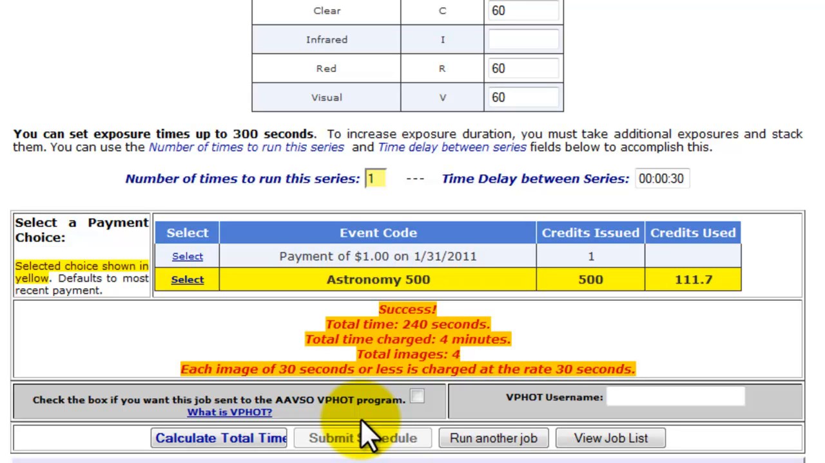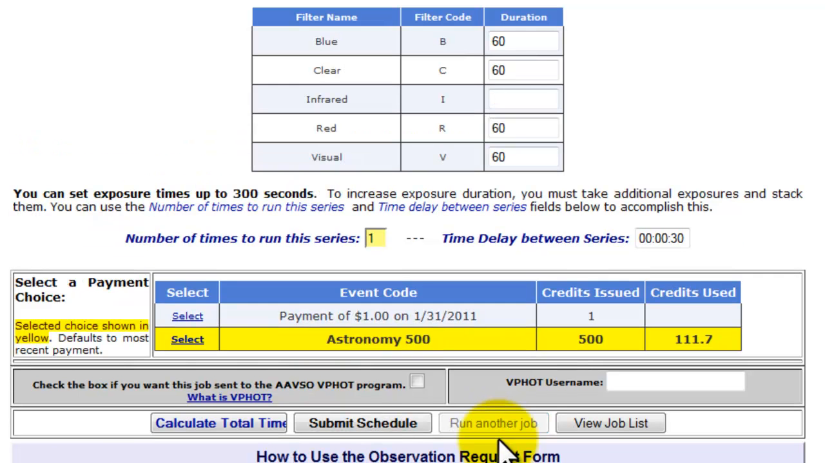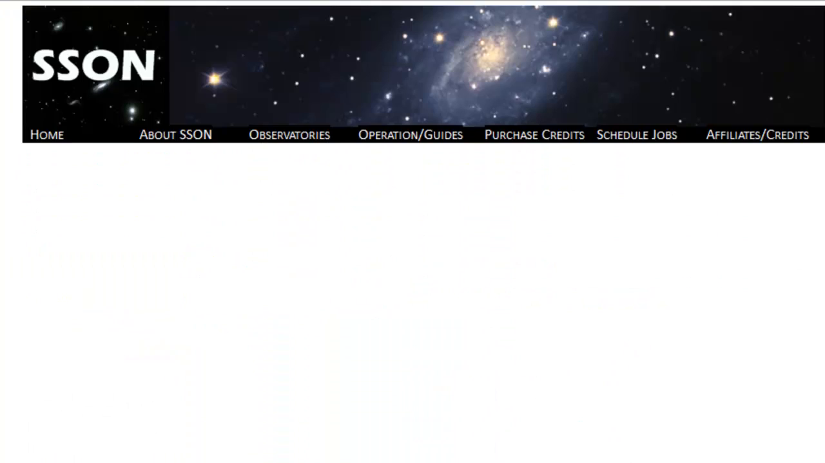That's it. Your schedule is now in the observing queue and ready to run. If you want to create another job schedule right away, click the Run Another Job button. Finally, to review the jobs you currently have scheduled, click on the View Job List button.